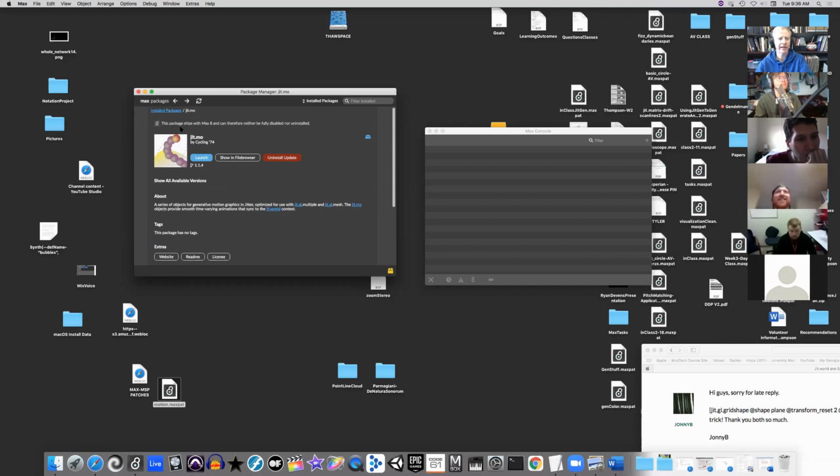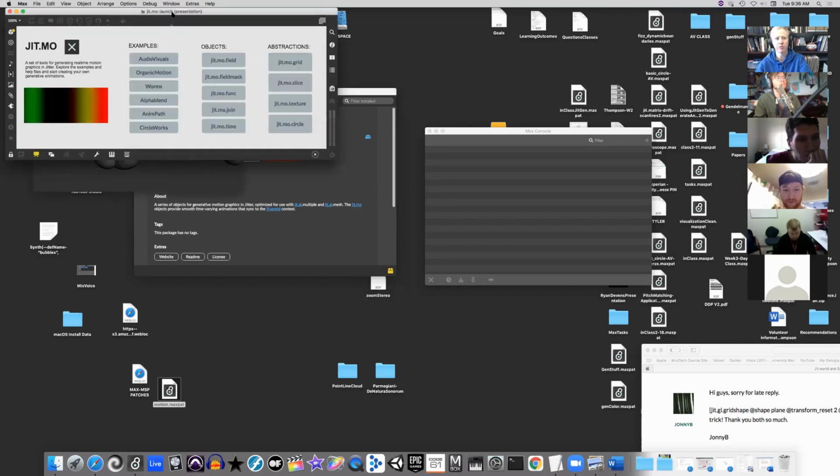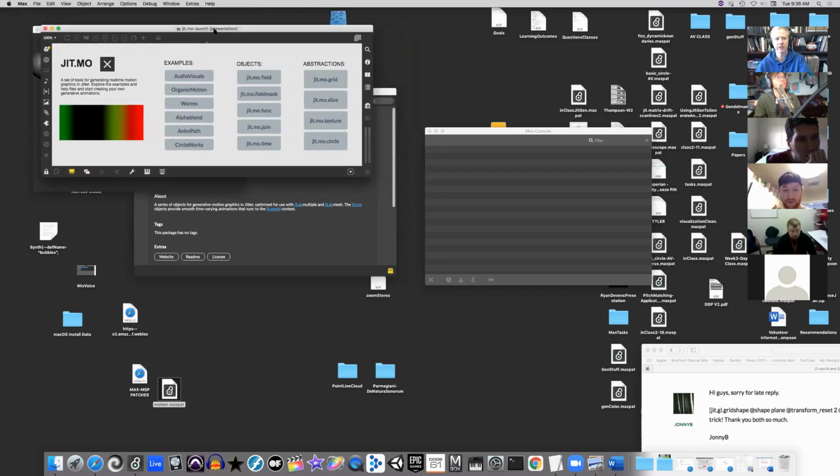Oh, I see. It says this package ships with Max 8 and can therefore neither be fully disabled nor uninstalled. So that's news to me. So now jit.mo is there, but you may be able to update it if you go through this package manager. Generally, there's a launch for many of these, which will just kind of give you an overview of what objects there actually are here. So there's some examples that you can choose to look at, but I will not look at today. And then here's our objects.